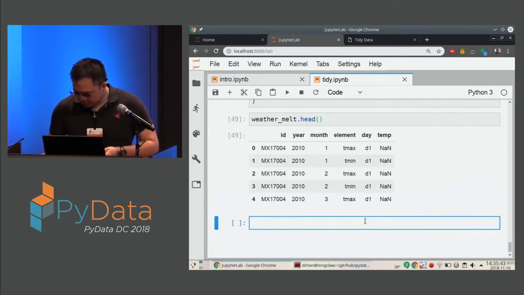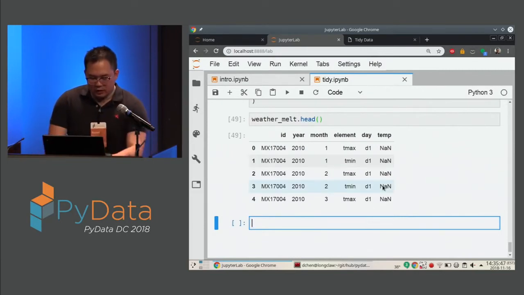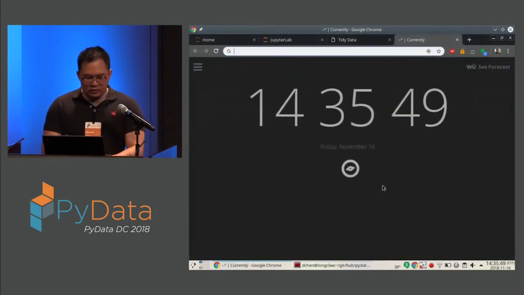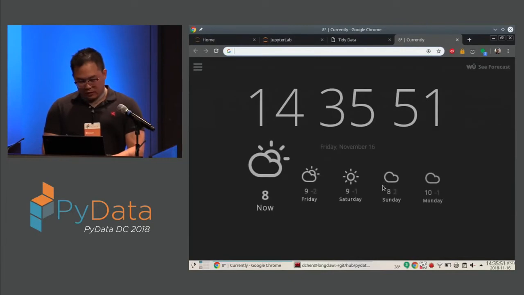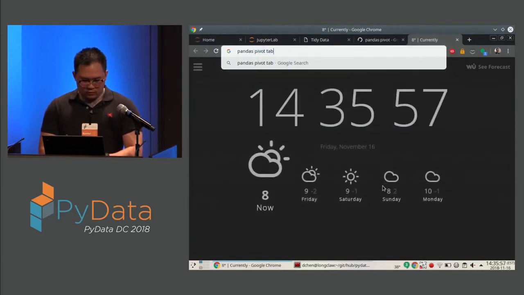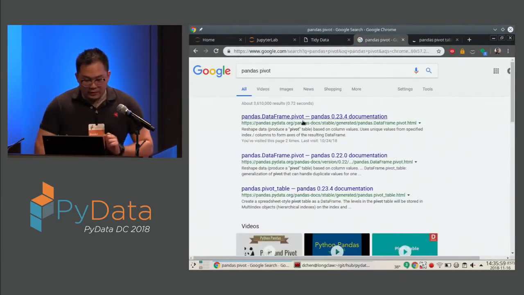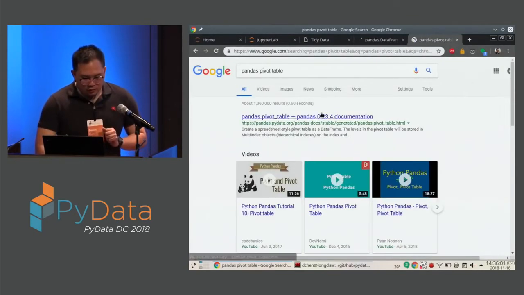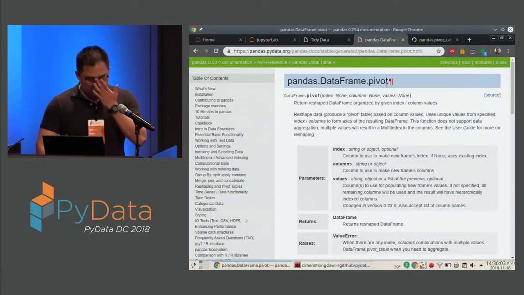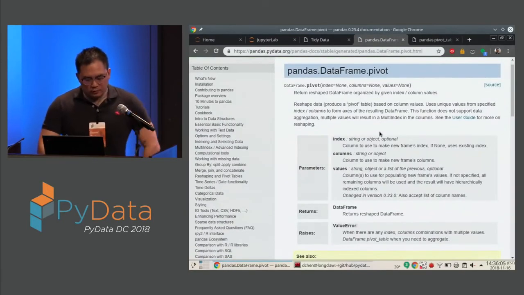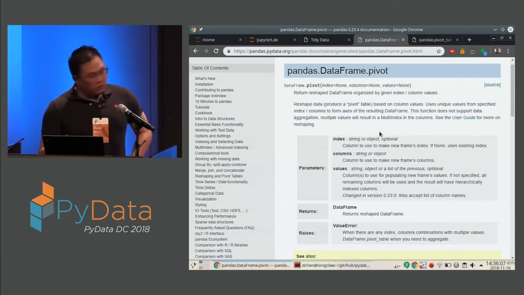All right, so what is the next part? The next part uses this function called pivot. I use pivot table, but the example will show you pivot table, but I want to just show you that there's two things going on. So you could, in this example, also use the method or function pivot.